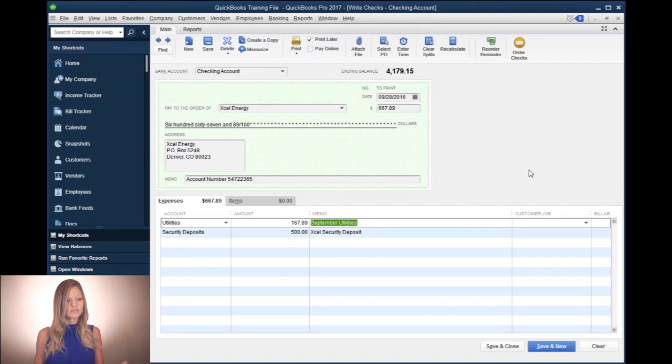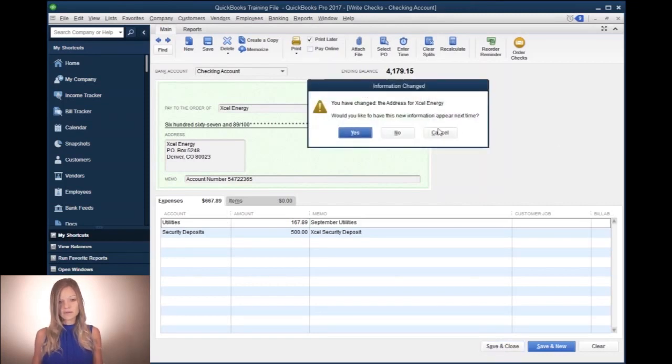But if you are doing a multi-check run, so for a lot of companies, you'll do that once a week and actually print several checks at once, making it a little bit more efficient, then we would just want to save this one and move on, print the rest of our checks later on. So we're going to save and close here.